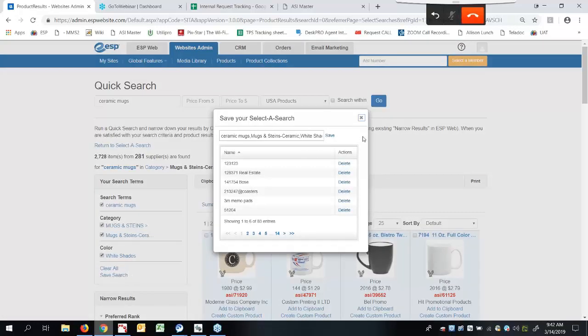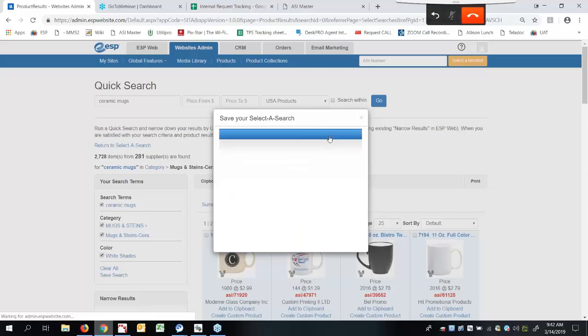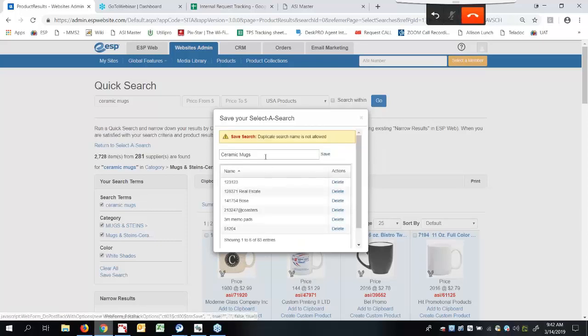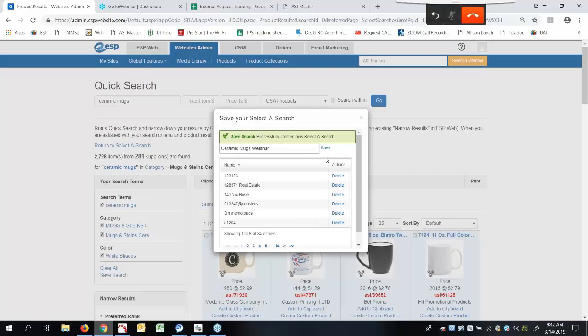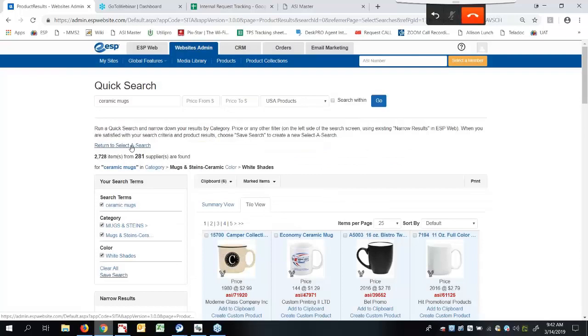Now that we've created a saved search, we're going to give it a name, and we're going to click Save. Okay. Now that we've created the saved search, we're going to close this window and click on Return to select the search link.